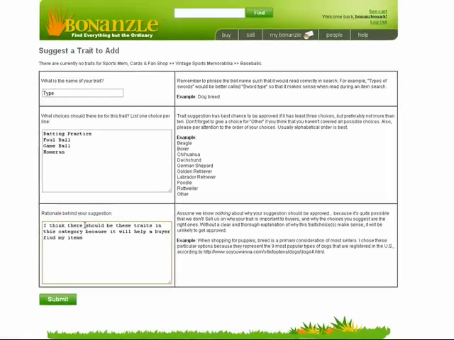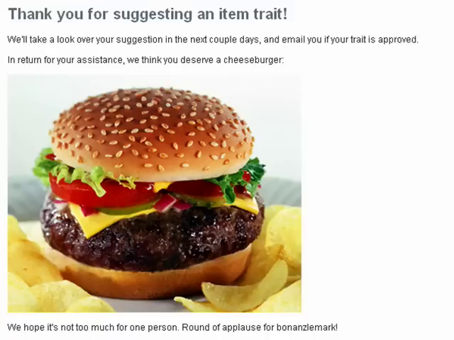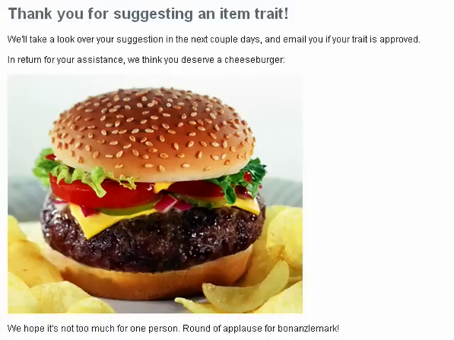After you've done so, you review that you've spelled it correctly, that everything's in alphabetical order, and you click on Submit. And for your efforts, we reward you with a cheeseburger. Now give us about 24 to 48 hours to review your trait, and then once we accept it, you'll get an email telling you so.